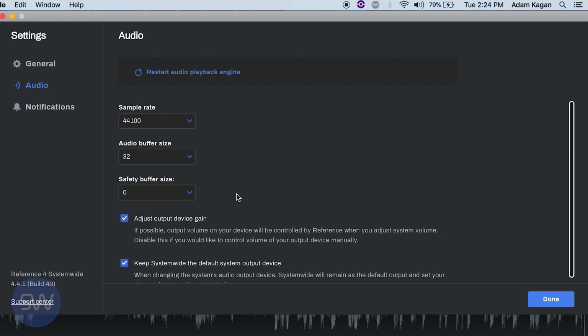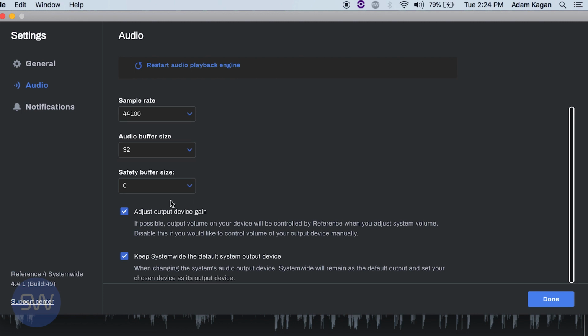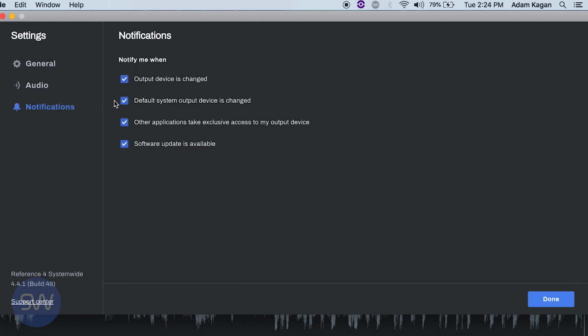audio program. If this is checked, we can adjust the audio device output gain, meaning the volume of our monitor system, using System-Wide's output gain control or our computer's volume control. And we can retain System-Wide as our output device no matter which program we switch to. The Notifications menu lets you select which messages from Sonarworks you'll receive.